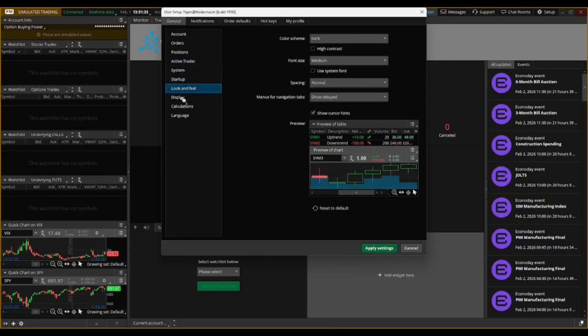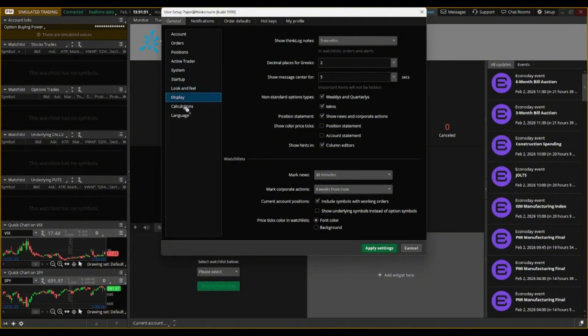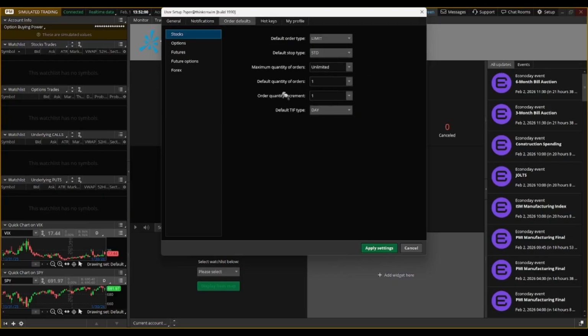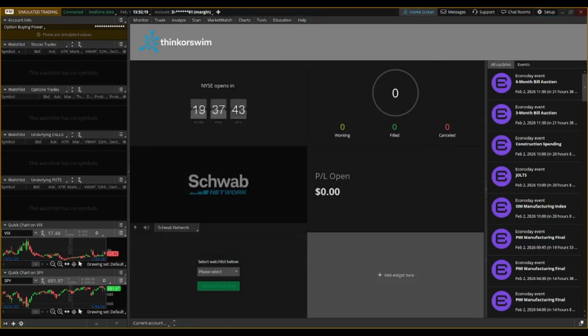Take some time to explore these settings on your own. Click through the different categories and tabs, read the descriptions, and adjust things that make sense for how you trade. You can always come back and change them later if something isn't working for you. The important thing is that these settings are here when you need them, and they let you tailor thinkorswim to fit exactly how you want to trade.